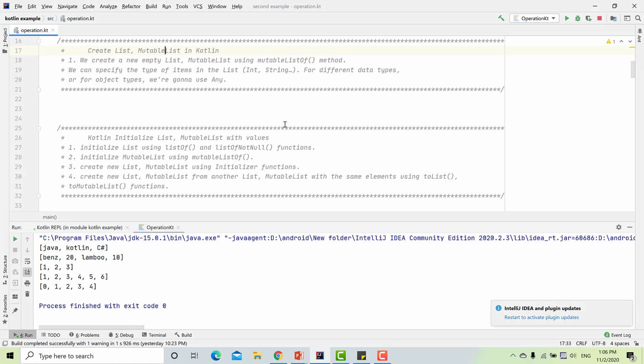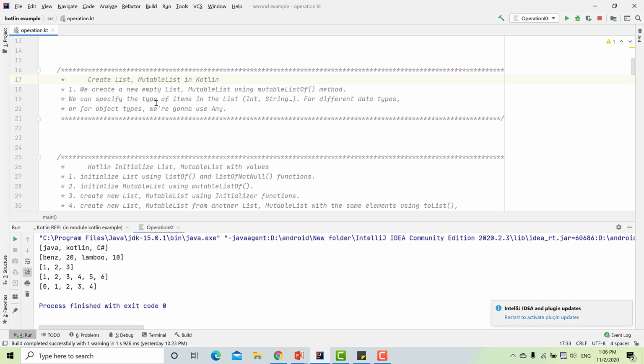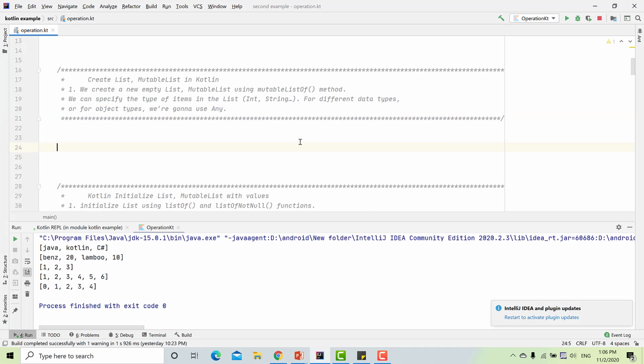We will open IntelliJ and look at Kotlin initialization of list and mutable list with values. We can create a new empty list and mutable list using the mutableListOf and listOf methods. We can specify the type of items in a list: Int type, String type, or for different data types, any. Any is a data type that allows any kind of data types in a list.